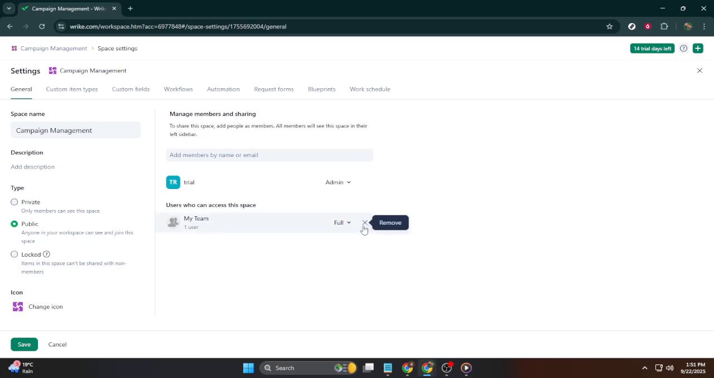Finally, from these settings, find the command or button that allows you to remove or delete the team member. It's often labeled like remove or delete next to the team member's name. Click this option and a confirmation message may pop up to ensure you indeed want to remove the member from the project. Confirm this action and the team member will be successfully removed from the project.